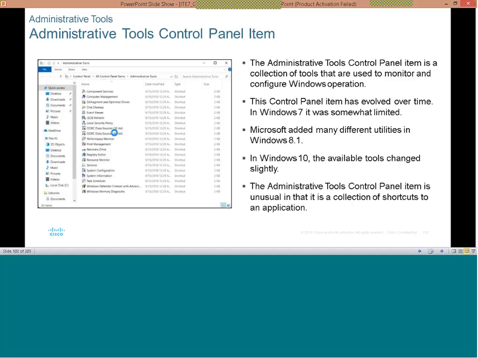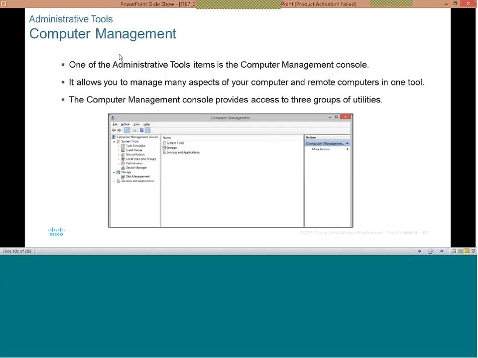Looking at the administrative tools. So one of the administrative tools items is the computer management. It allows you to manage many aspects of your computer and remote computers in one tool. So the computer management console provides access to 3 groups of utilities. And so you can see here your system tools, storage, services, and applications under computer management. So with this, you can actually manage your computer. You can connect from one system remotely to access other systems. I think this is where you can actually do a whole lot.